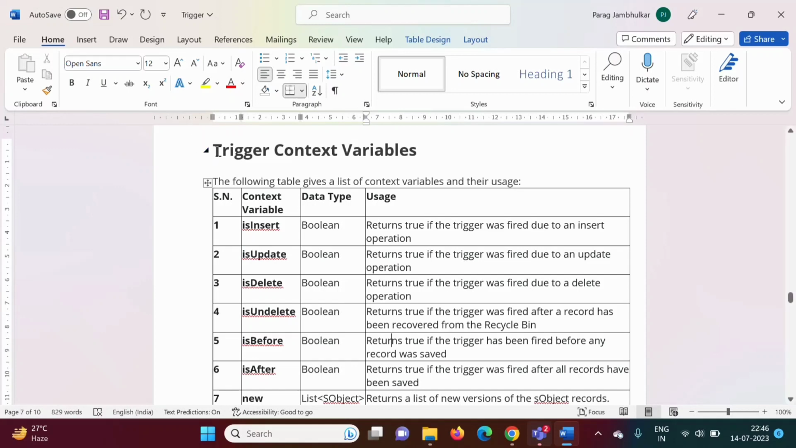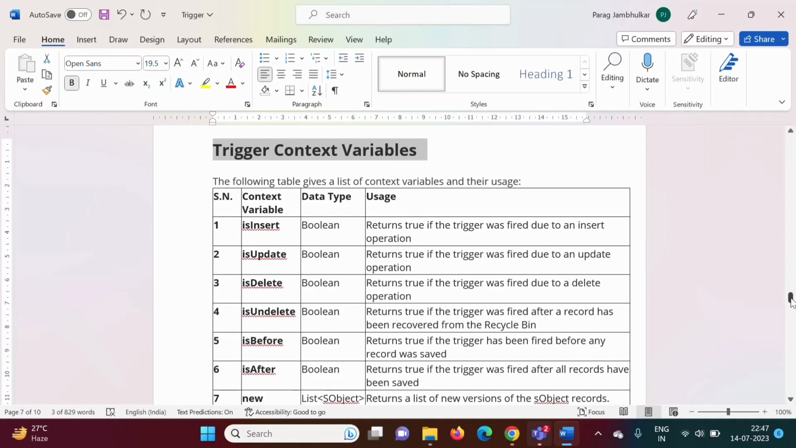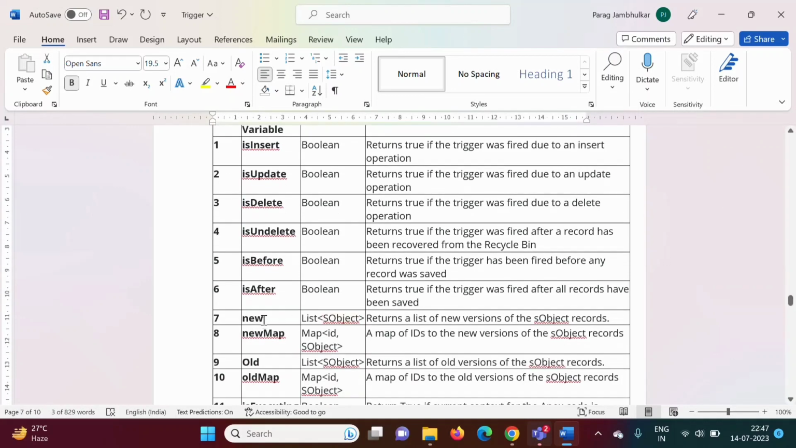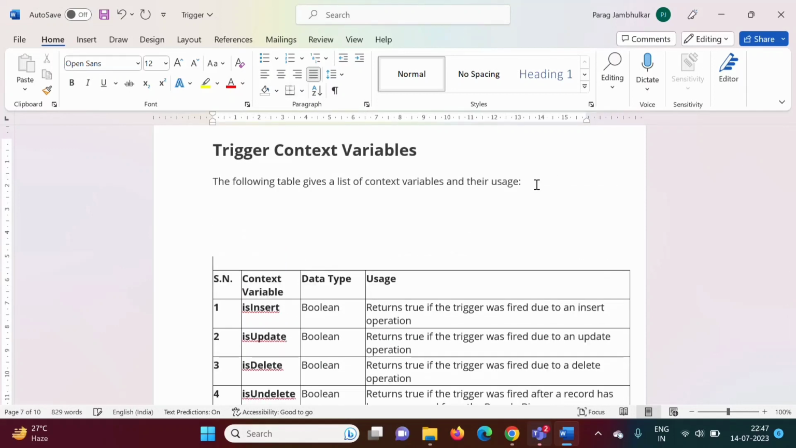In this video, we will see different trigger context variables in Salesforce. In the last video, we saw one context variable, and that was new, right? In this video, we will see all the context variables that are used in triggers. All these context variables are provided by the Trigger class. So we can use these variables by using the Trigger class.